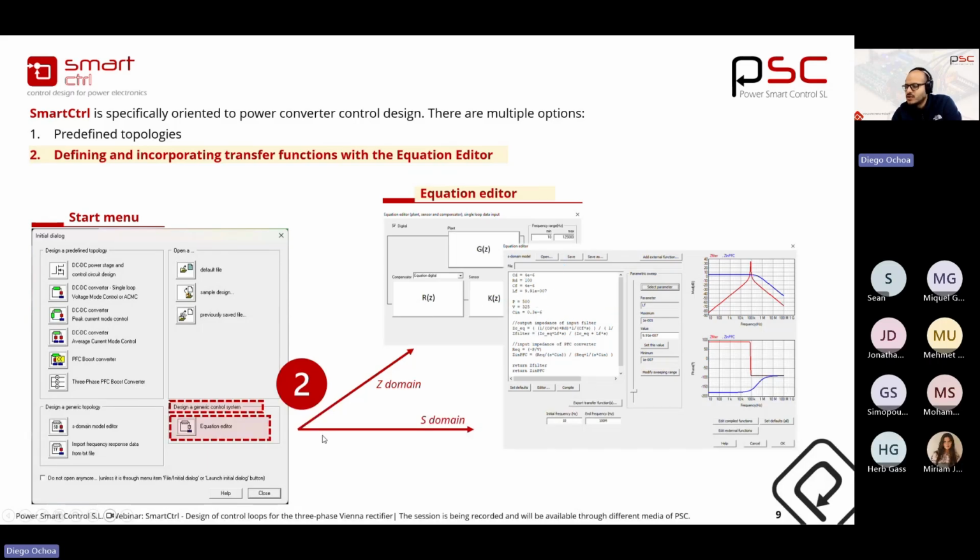The equation editor accepts transfer functions in the S domain for analog control, and also directly in the Z domain for digital control. You can write a discrete transfer function here. For these options, perhaps it is necessary to have some experience in converter modeling. The equation editor is available for the converter plant, also for the sensor stage, and for the compensator. So this is a very generic solution if you want to design a control loop for any type of power electronic converter.